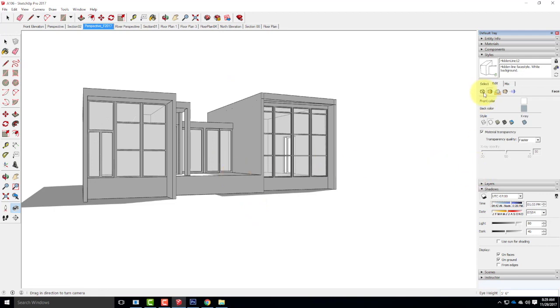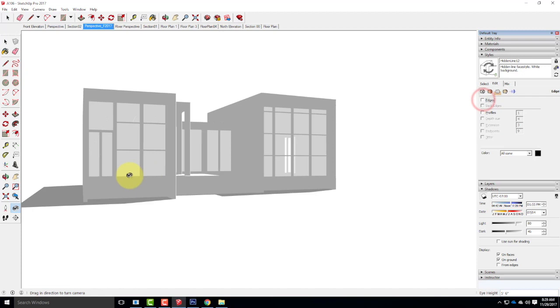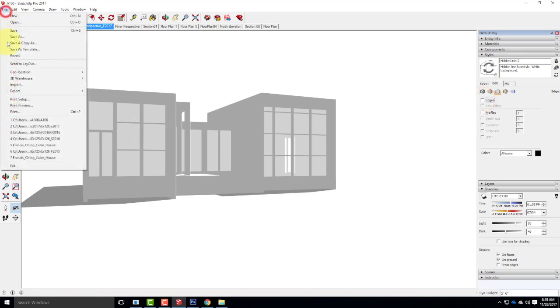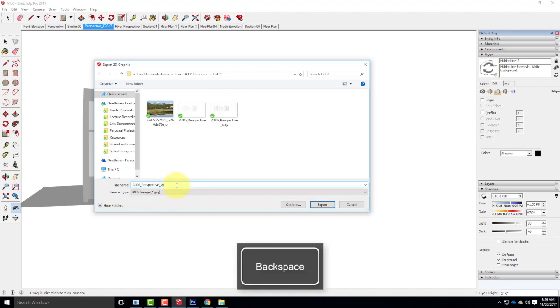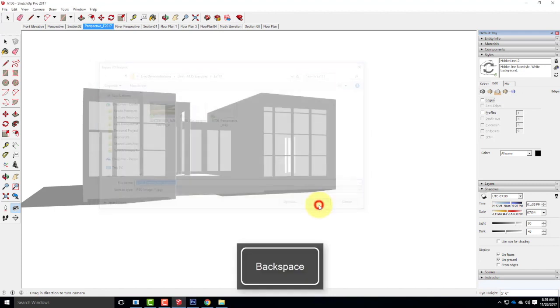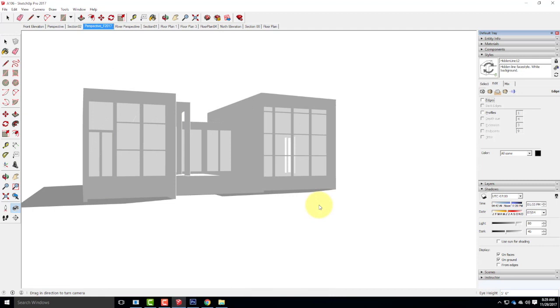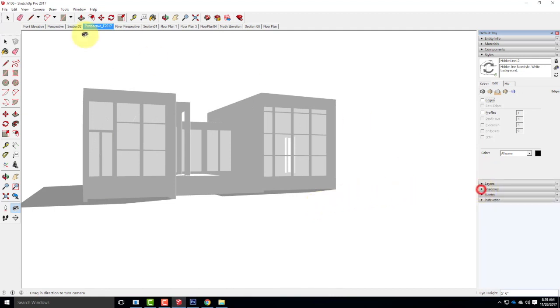So I like this. I'm going to go back to the edge settings here, turn off my edges so I have just the colored version. And I'll do an export 2D graphic. And we're going to call this one shadows. And I'll export. Perfect. Now I'll turn off those shadows. So let me go up to View, uncheck Shadows.